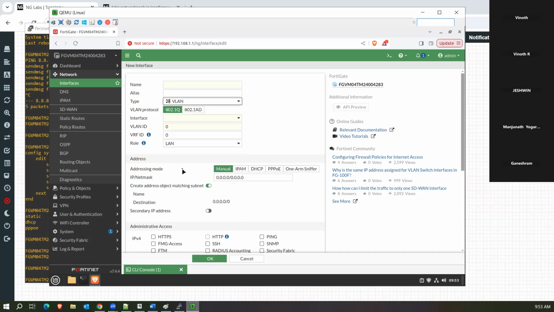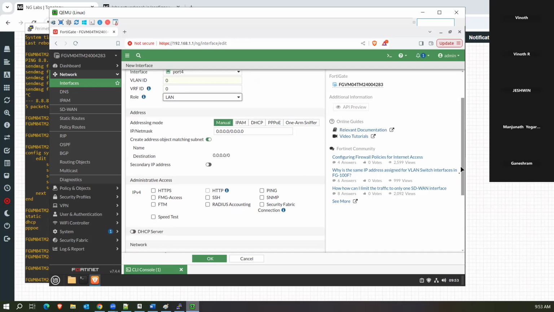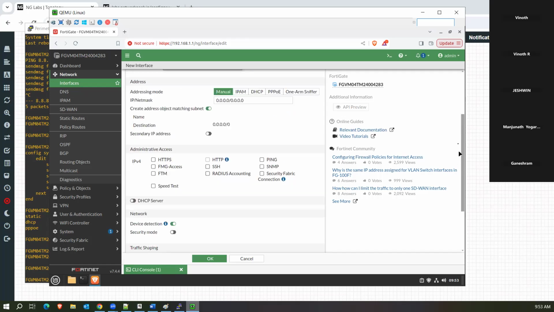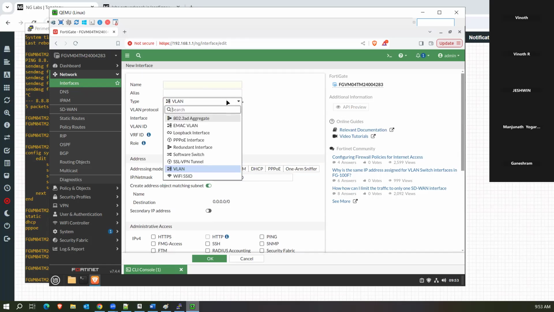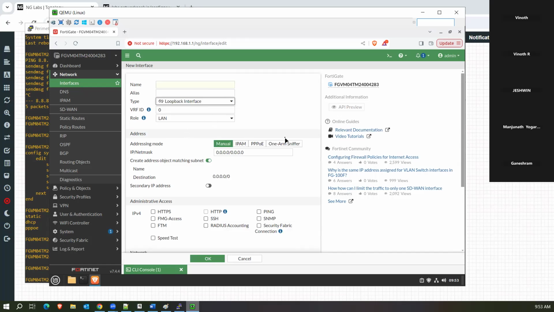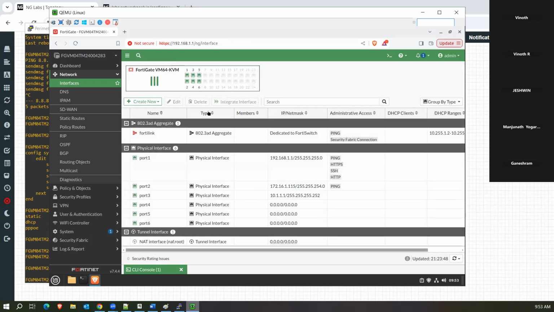So if I create type VLAN, I get to choose the physical interface, which will be an L2 interface where the actual traffic will come in, and then I can choose the VLAN ID, and the role can also be assigned. The rest of the settings will be the same as a normal L3 interface. There is not much difference, but you can also choose the VLAN protocol, 802.1q or 1AD, and I can also create a loopback interface on the firewall using the same option. So this is how we create different interfaces on the firewall.